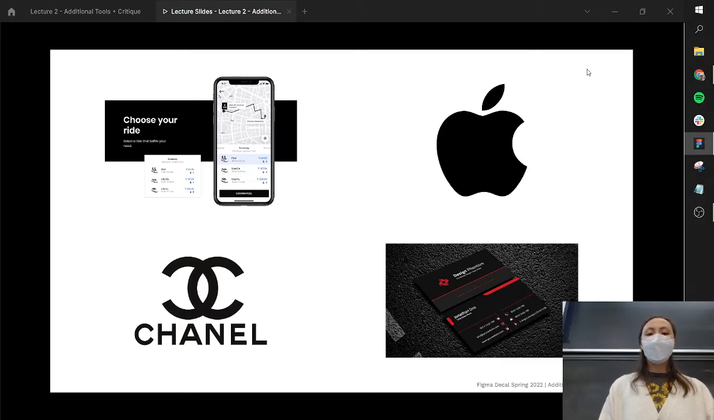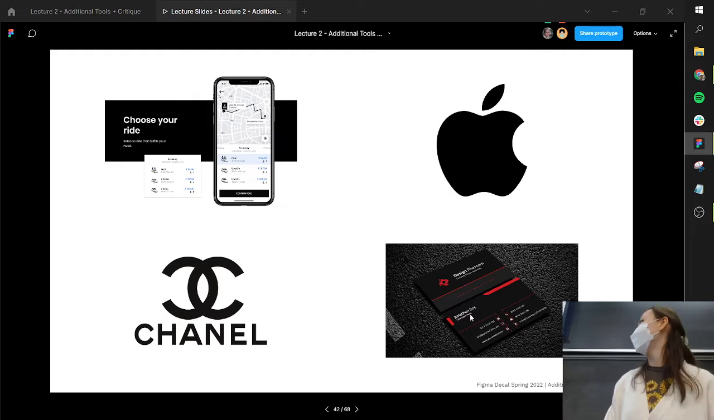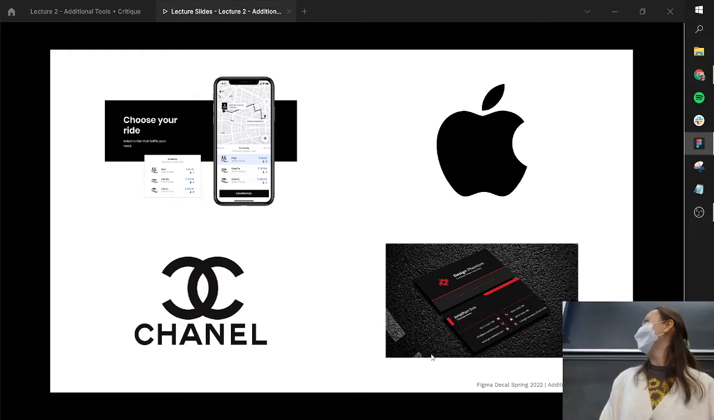And on the bottom right, you have a business card. And if you zoom in, it actually says Jonathan Doe instead of John Doe, just for that extra level of professionalism. And so as you can see, the black makes it a very professional card.